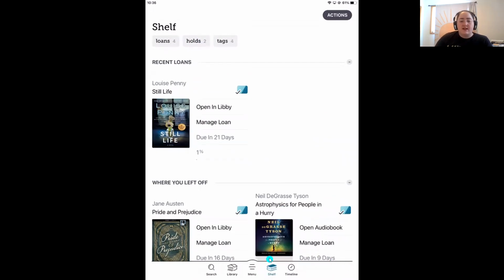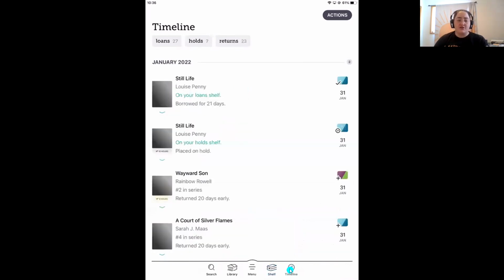So we just talked about the shelf, and that is where our current borrowed books are. So those are the loans that were actively in our lending period and the holds that we're waiting on the wait list for. Right next door, you'll see the clock icon and it says timeline underneath. This is all of your history within the Libby app. So this is everything that you've ever put on hold, everything you've ever loaned out or returned.